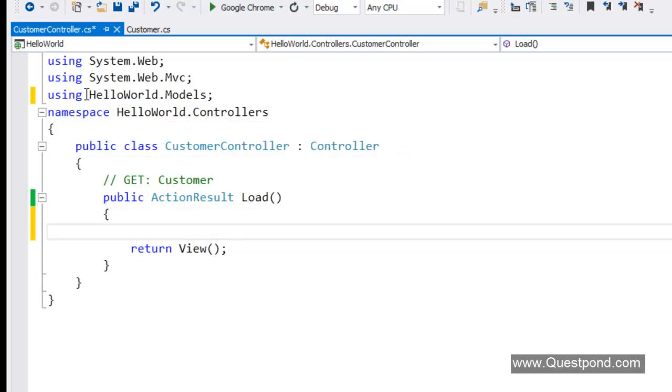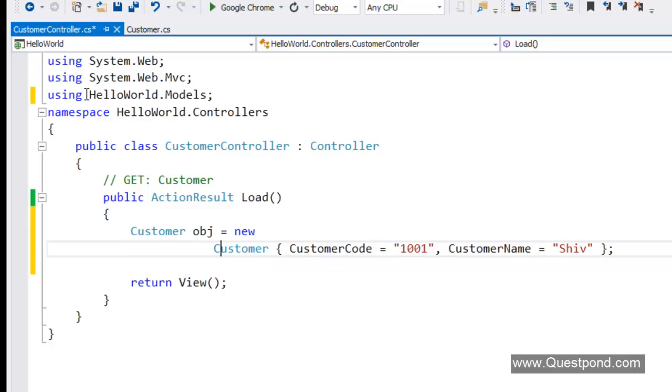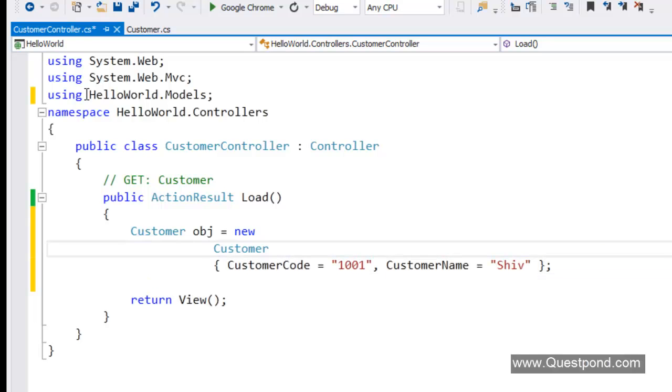Good. So I'll go here, create an object of the customer class, and load it with some dummy data. At this moment, we'll not call the database and do things, we will do it right away here. So I'll say, okay, let's load the customer code with 1001, and let's load the customer name with Shiv. Okay, so you can see here I have loaded it.